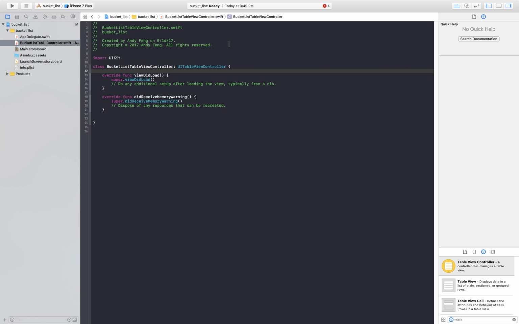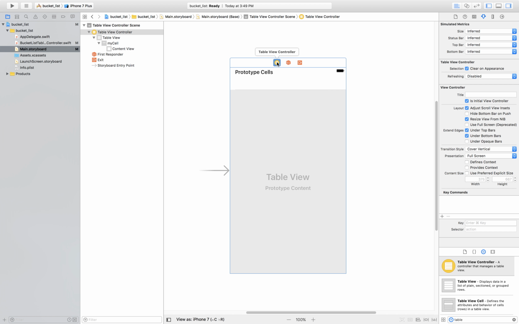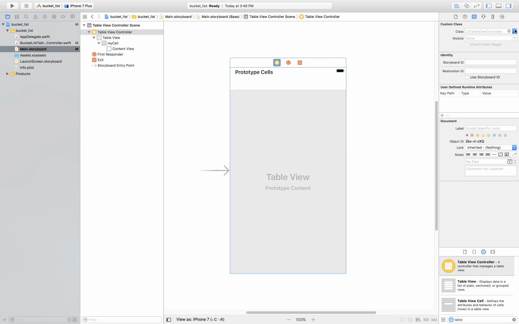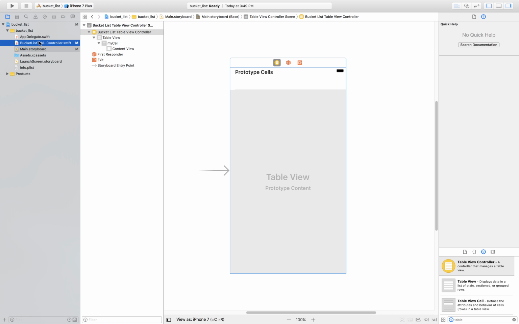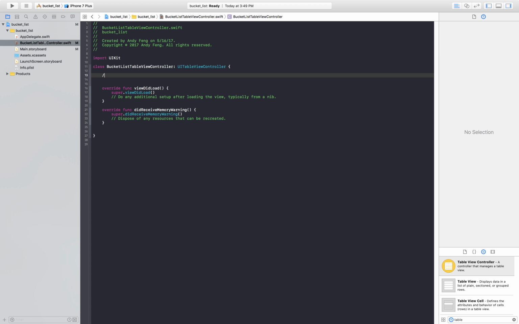Save anyways. Now we go back to the storyboard. Make sure that this is the correct class. All right, there we go. So now we hover over it, it says bucket list table view controller. Cool.